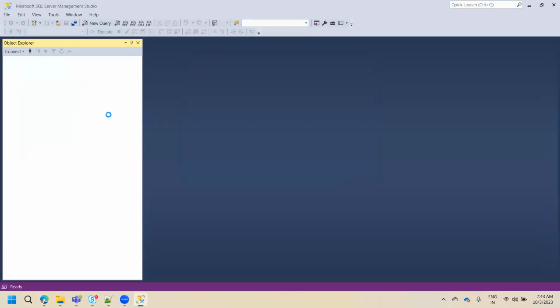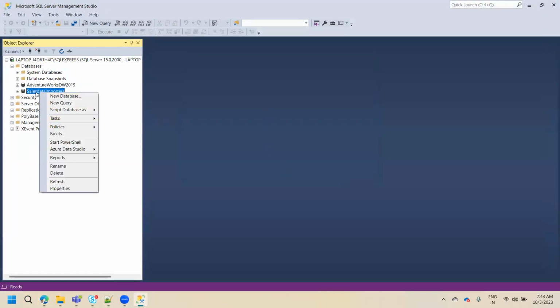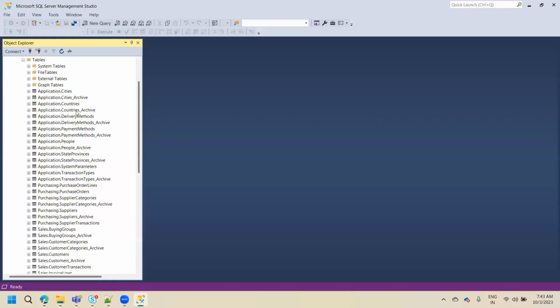So we have to get connected. In this way, and here, just now I shared one backup file, right? You have to import this sales data importers database. So here we have some tables. We are going to connect SQL Server as our database and pull some of the tables to build our next project development. Understood?